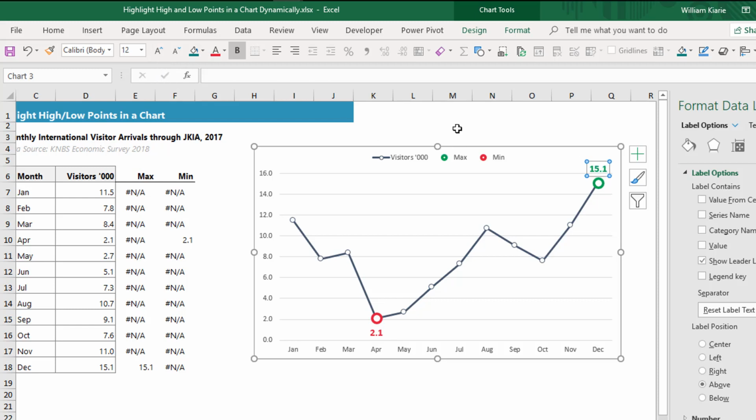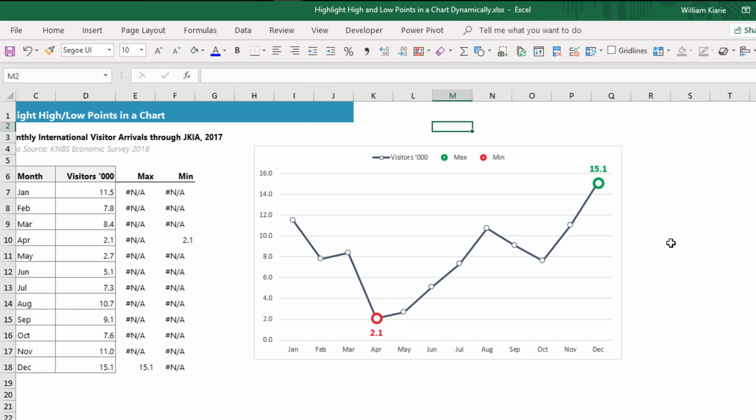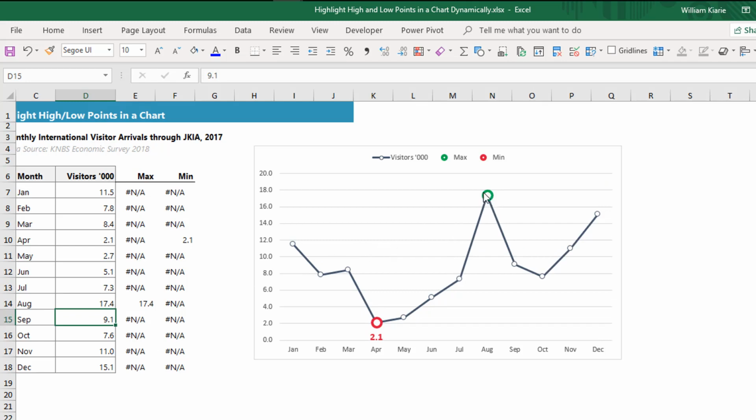Okay. So your chart now is complete, and it highlights the maximum and the minimum points, such that if these numbers were to change, then this chart will dynamically show that. Say for instance, we had the month of August having 17,000 visitors, 17.4, then you can see automatically it shows that particular point highlighted. Similarly, if this time round we had Feb having the least, then we can have 1.9. Then you can see that is also highlighted dynamically.